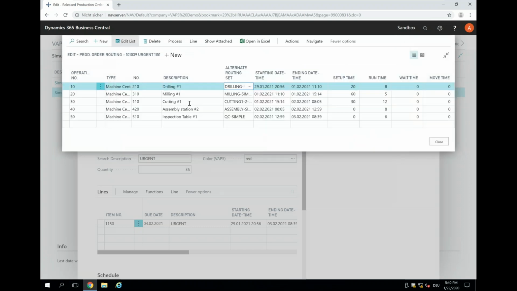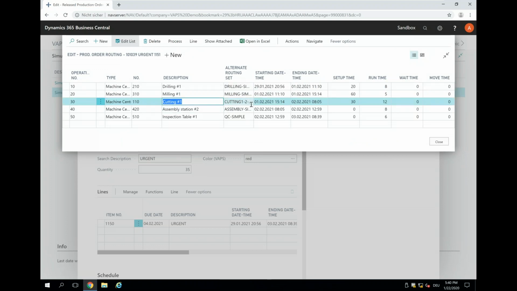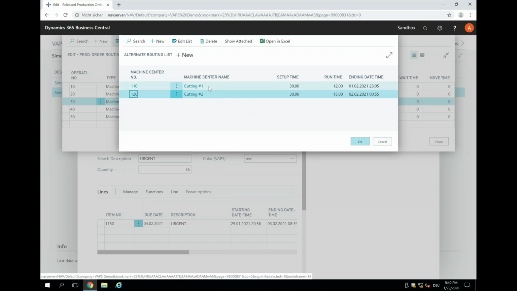When I look at cutting, it is different. Remember, in my schedule, I had 3 cutting machines, cutting 1, 2, and 3. And if I look at the allowed alternatives, then I see only cutting 1 and 2 are allowed, and cutting 2 runs a little bit slower. It takes the same time, half an hour, to set them up, but then I need 12 minutes per unit on cutting 1 and 15 minutes per piece on cutting 2, so it's 25% slower. So if I would move this from cutting 1 to cutting 2, it will take longer. But if I have free capacity on cutting 2, this might be an option to get things done earlier.